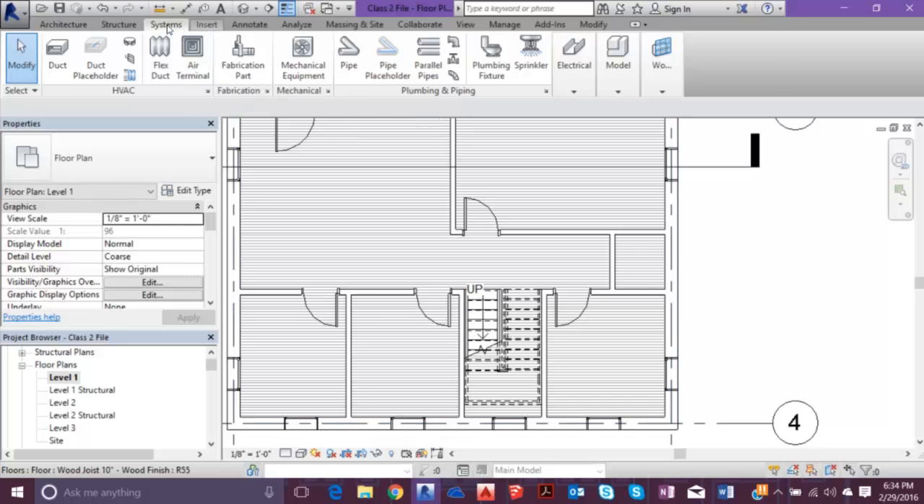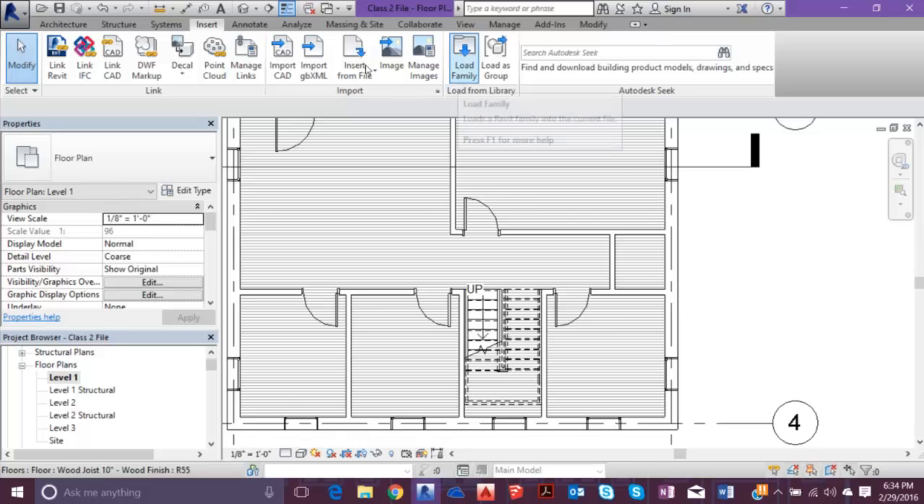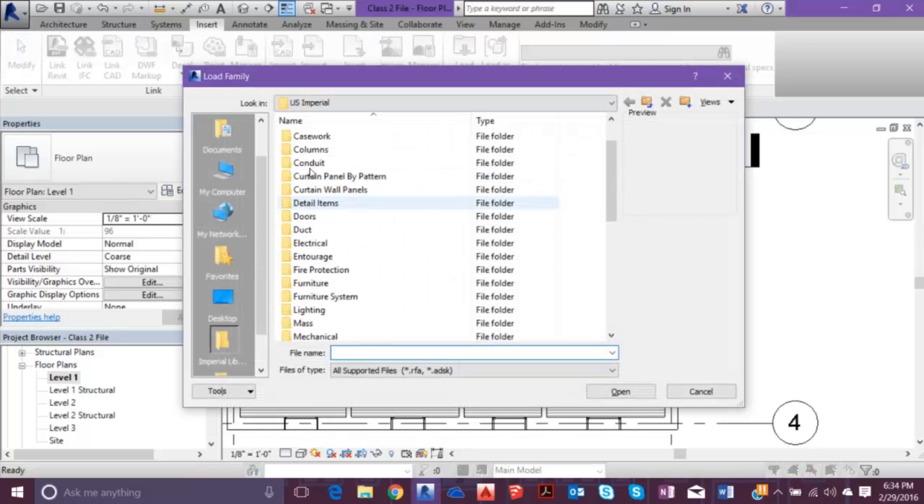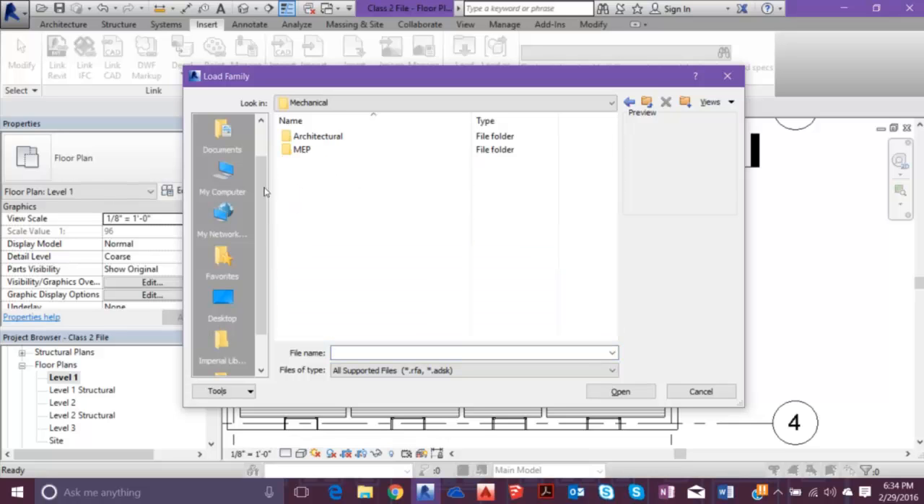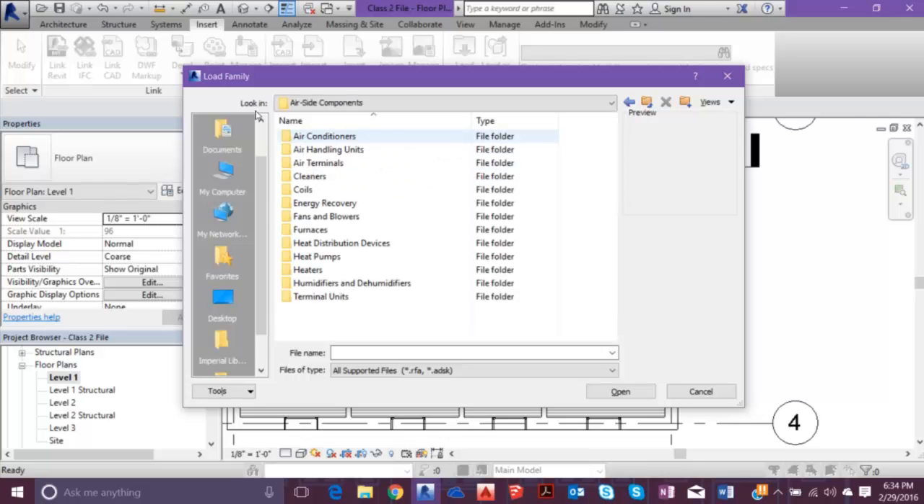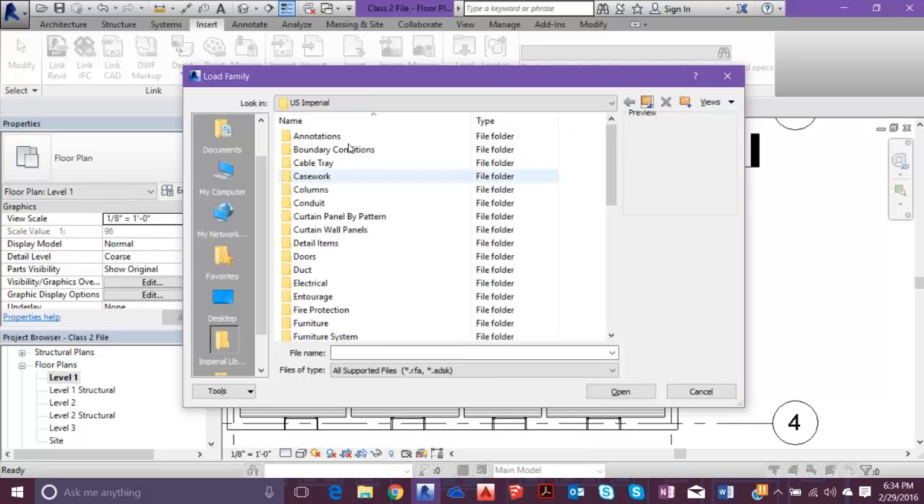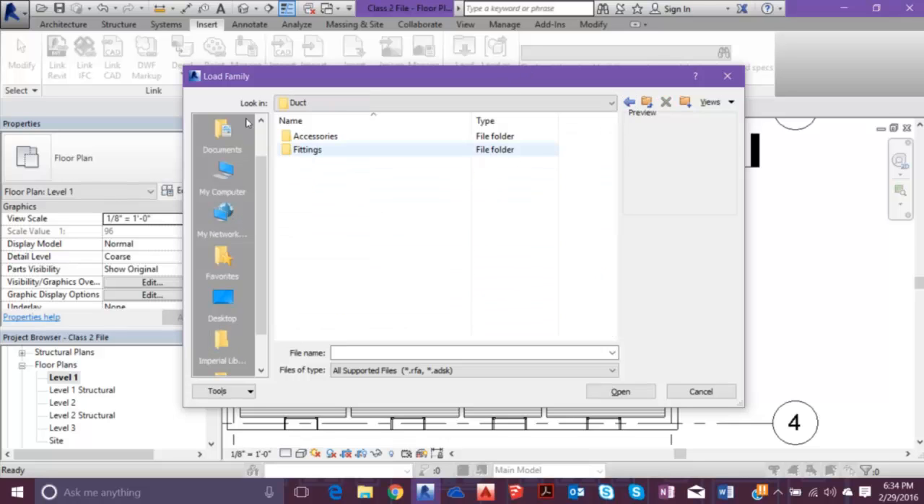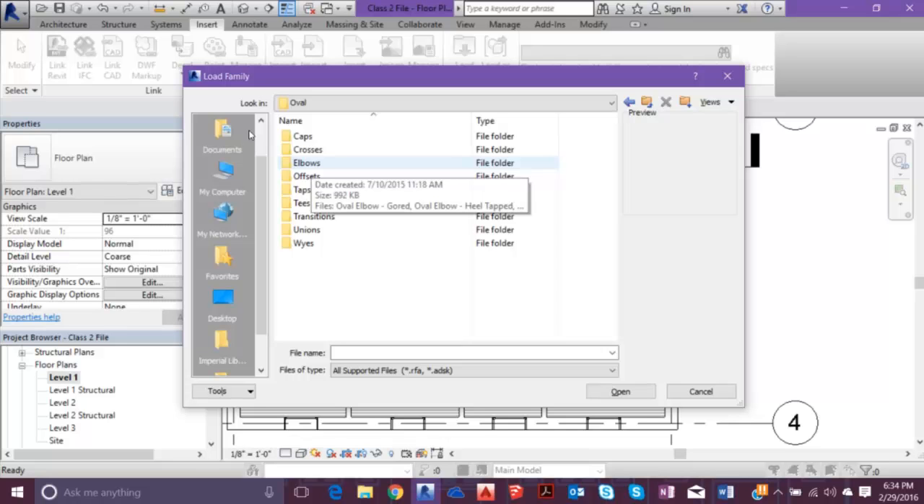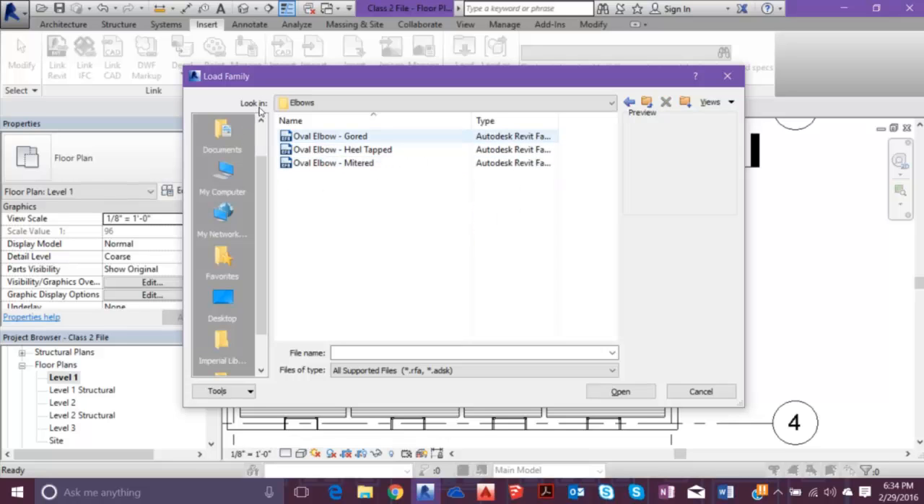So what we need to do is go to the Insert tab, go to Load Family, go to Mechanical, MEP, Airside Components, and then, I take that back, is duct one of these? Duct, fittings, oval, and then go to elbows. And what I want you to do is go ahead and highlight all of these and then hit open.